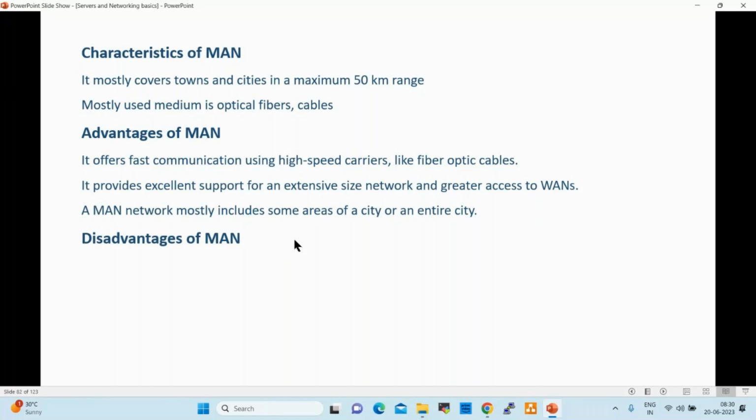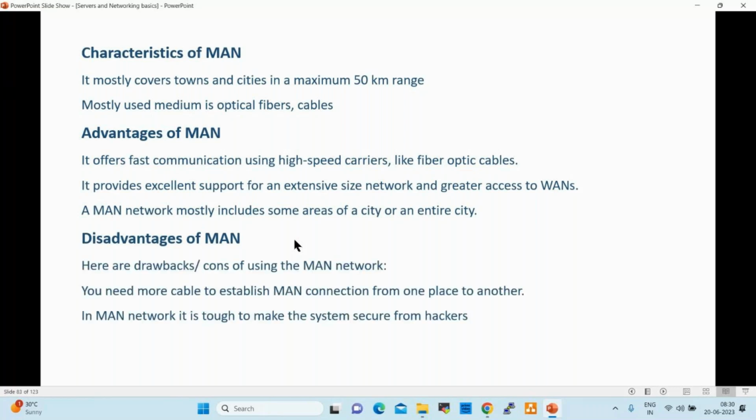Disadvantage of MAN here. You need more cables to establish a MAN connection from one place to another. A MAN network is thought to make the system secure from hackers, so why is it difficult to handle? Because of distance limitations. With more distance, hackers will enter. So normally the network engineers should secure this MAN connectivity. Otherwise, hackers will enter into the network.